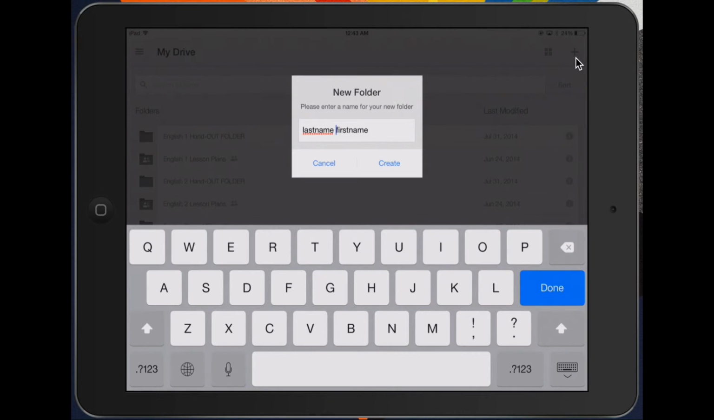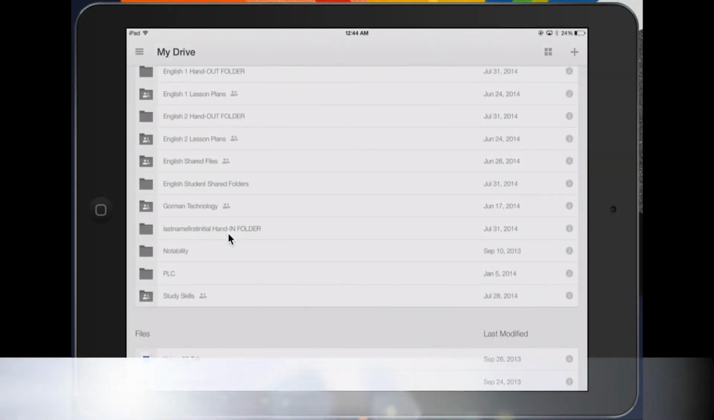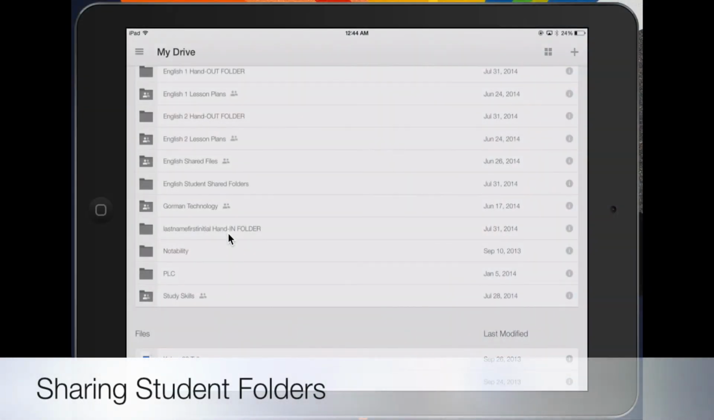There can be a space in between it. There doesn't have to be a continuous folder name. Well, after their last name, first name, that's when you want to label it their hand in folder. So you shared with them a handout folder, and now they're going to create a hand in folder. Again, make it specific to the class, like English 1 hand ins, because they're going to have a bunch of folders for every class. And now, just like you shared a folder with them, they're going to share this folder with you.